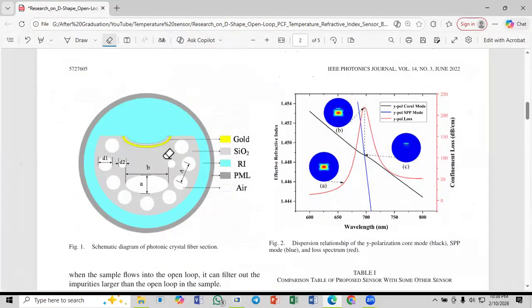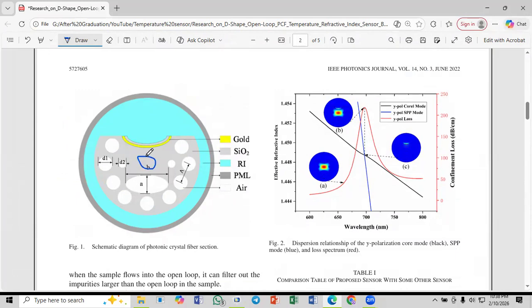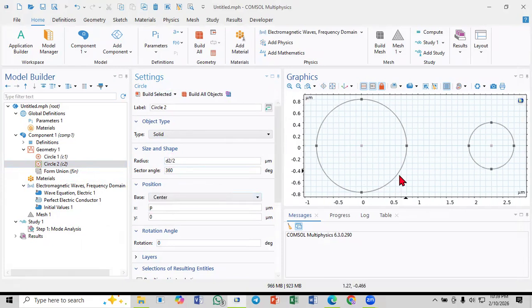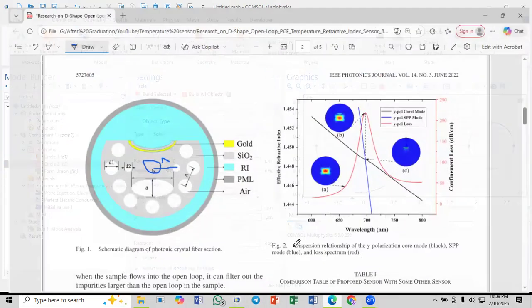So we'll draw this circle. If this one is centered, then the distance between these two circles is actually P. The diameter of this circle will be D2, and the distance from center to center is actually P. So there you go, we got the small center circle.